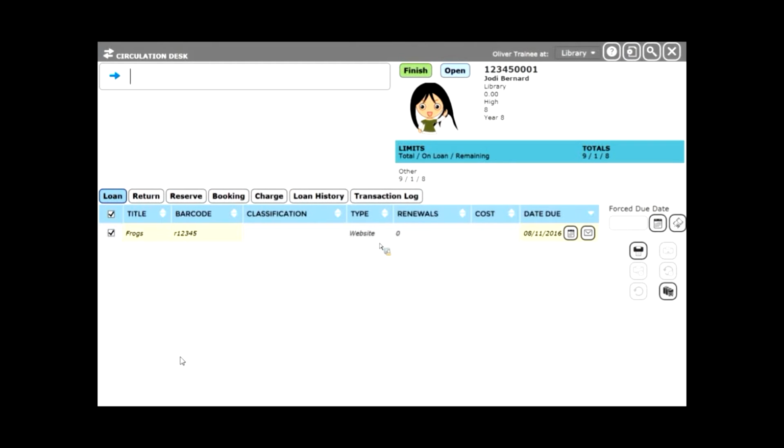And it's very subtle. If you've got lots of loans, it just sits in there and you don't really know it's a temporary loan until it comes time to clearing out the loans at the end of the year or running overdue notices. Let's say, I don't have a website on loan. What's going on? So what you can do is remove these loans quickly and easily.